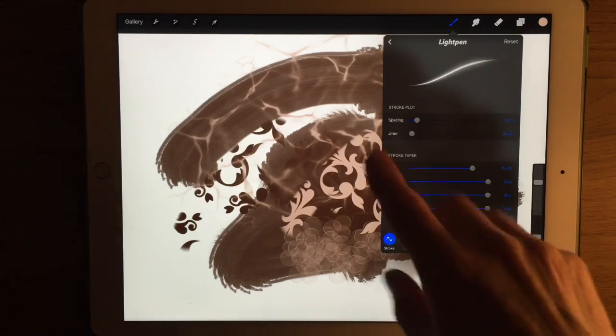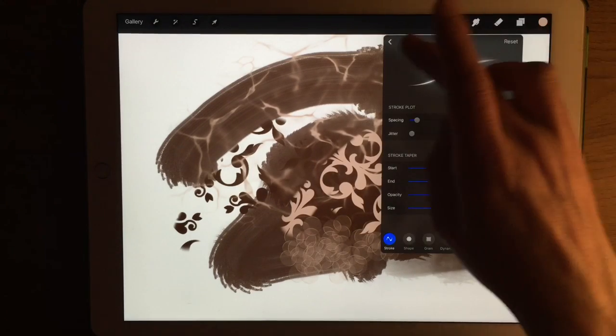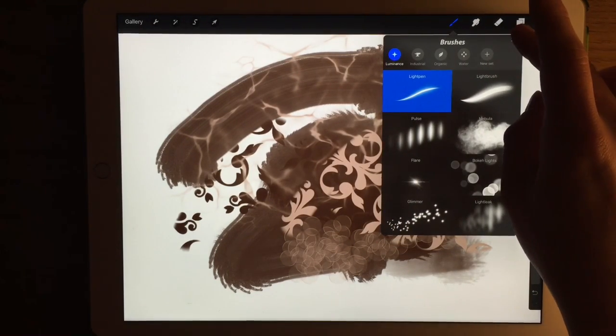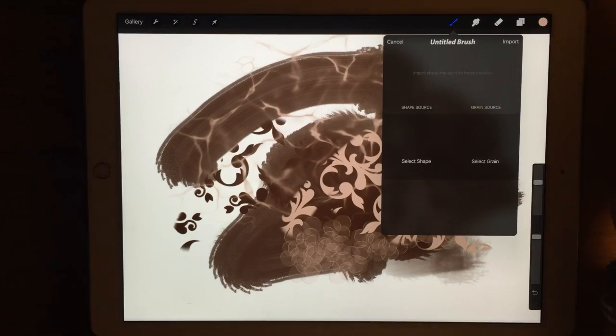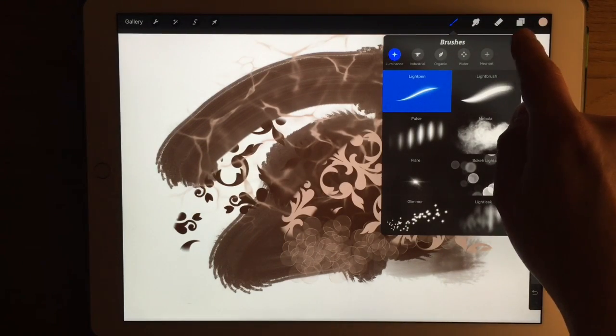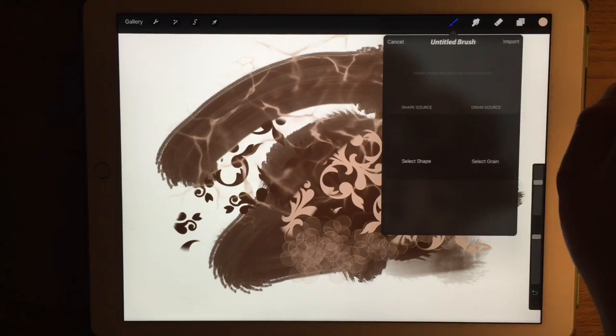Just like I showed you with the pencil, it applies to every single brush type at your disposal. If you wanted to create a new type of brush, that is something that you are able to do. All you have to do is click on the plus symbol. Well, you can do it from anywhere, as you can see there actually. So you click on the plus symbol.